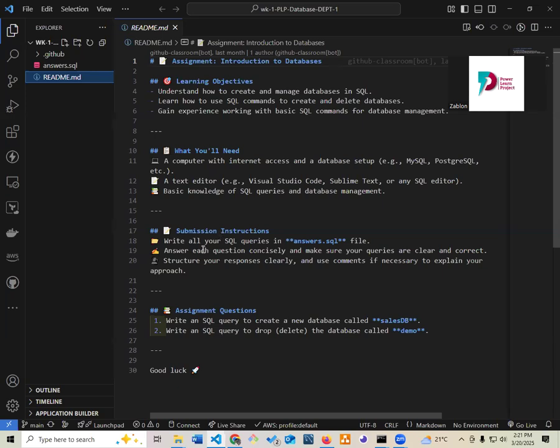Now, submission instruction. Write all your queries in the answers.sql file. Where can I get this file? This file is right here. When you come to the left pane, it's here, answers.sql. Now, answer each question concisely and make sure your queries are clear and correct. Structure your responses clearly and use comments if necessary to explain your approach. All right, I believe we're together up to that point.